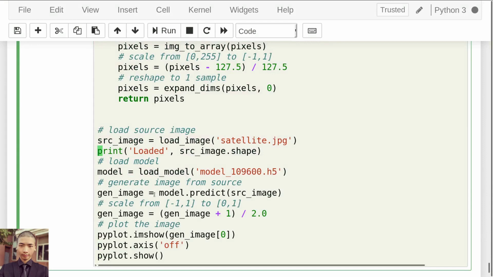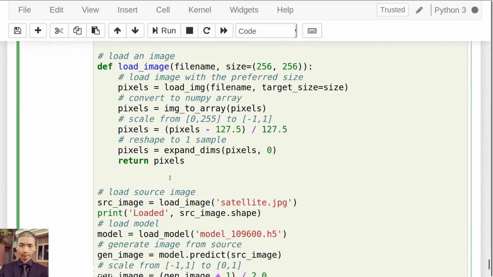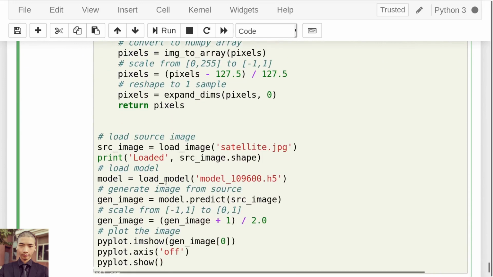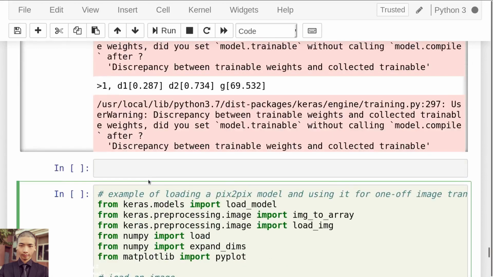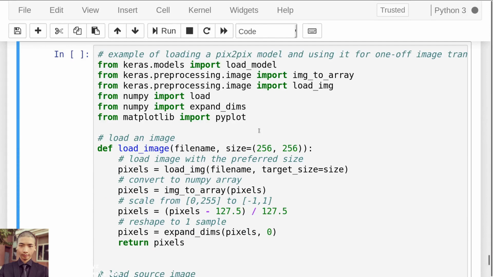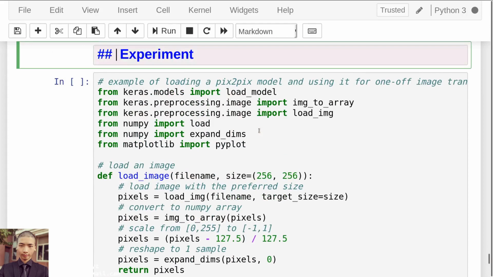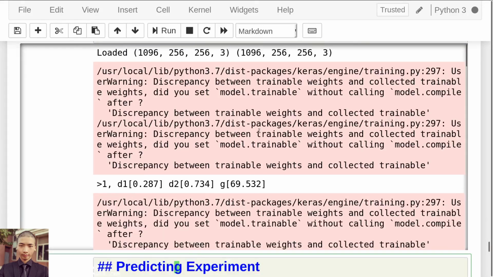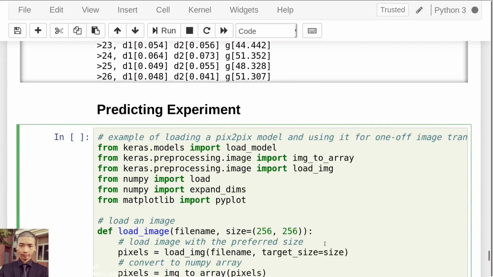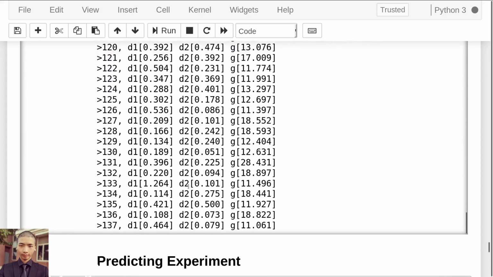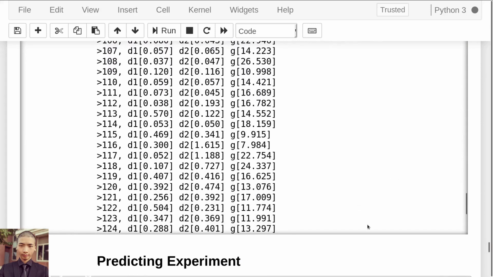And put it in here. We need to have a function to load an image. Then we load the model. We generate the image from that source, and that's all. I'm going to call this predict or prediction experiment. Now all we have to do is wait for the training to finish.